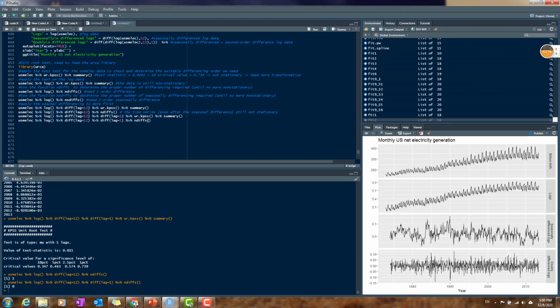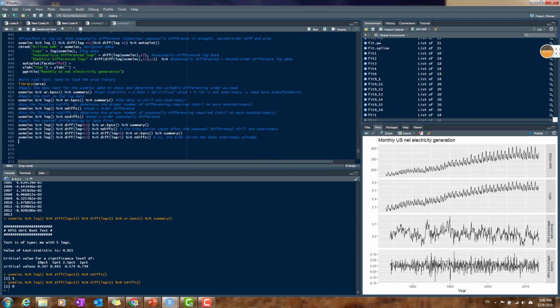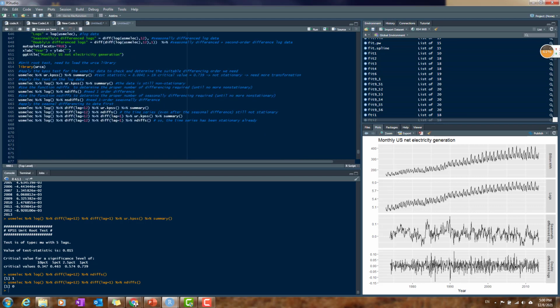Okay, so up until this point, the time series has been stationary already. So that's all the idea behind running all the different steps to make our data, the time series, into a stationary time series. Thank you so much.